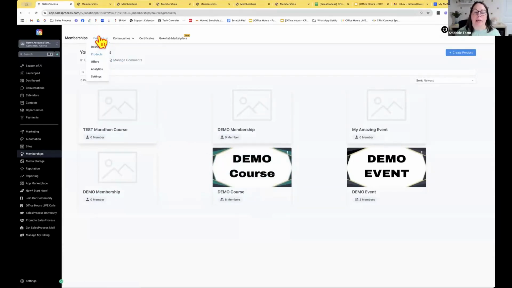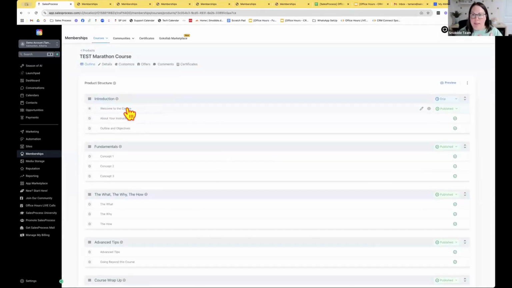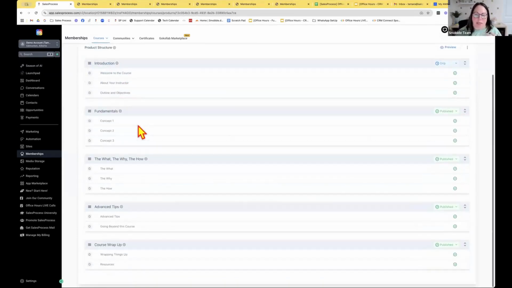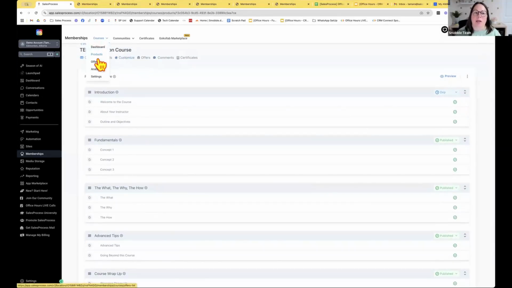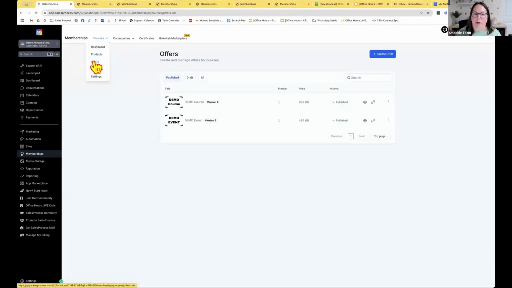Inside of here, okay, we've created our product. We've set up our outline. Let's say we've loaded all of our lessons and our worksheets and our videos are all set up in here. Now, this product needs to be attached to an offer. This is probably the most confusing piece of this setup here. Once your product is created, you need to attach it to an offer.